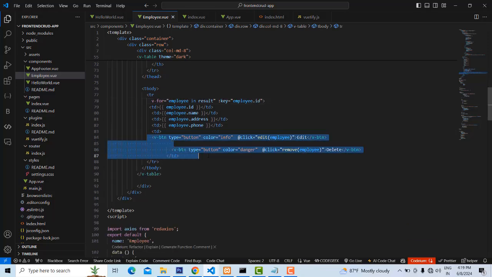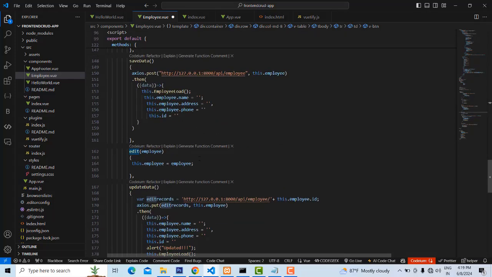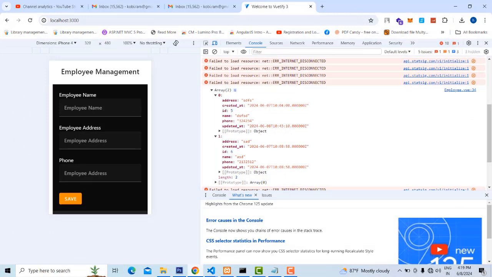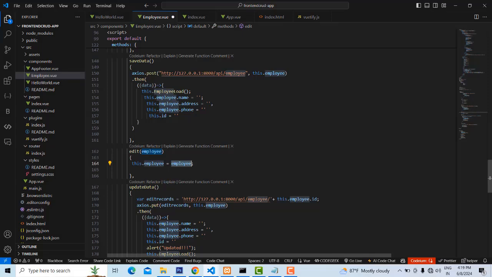After that, we have an edit button. Here we have an edit button and a delete button. So you can see the edit button and delete button coding. For the buttons we have the colors info and danger. When you click the edit button, it goes to the edit function in the employee component. It sets all the relevant data. When you click the edit button, all the data will go to the respective form.